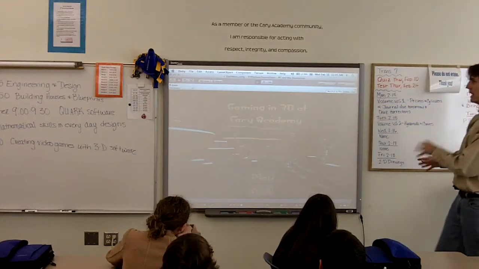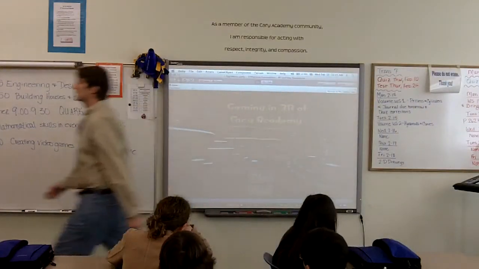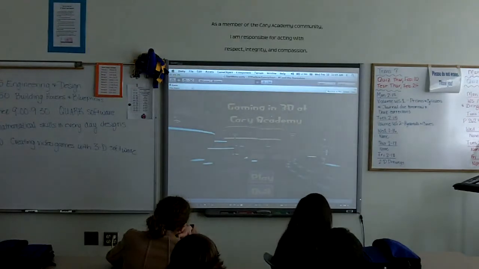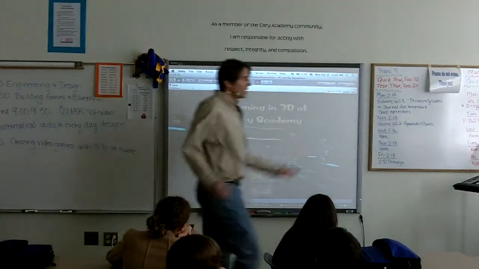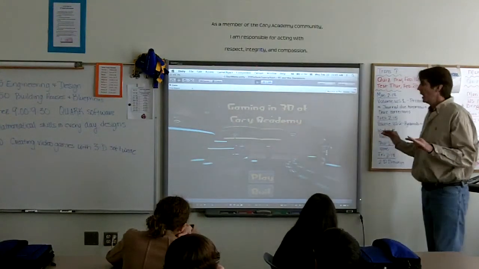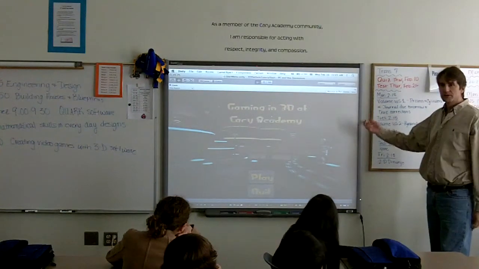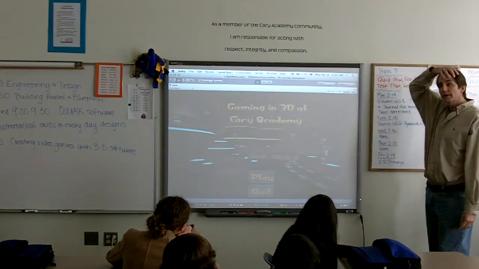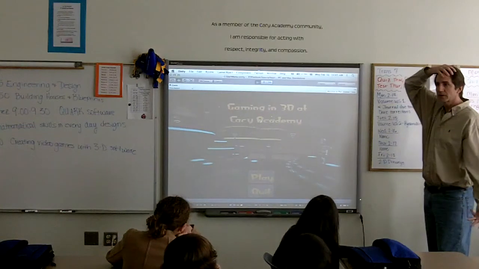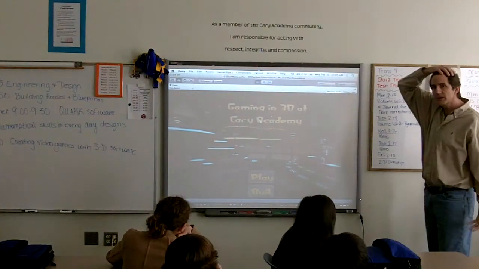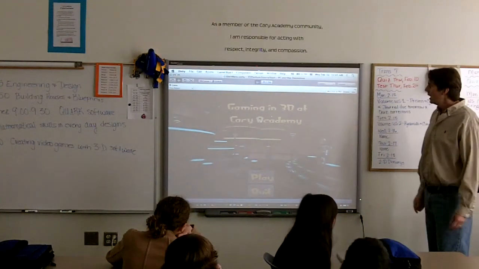Gaming in 3D at Carey Academy. Let me turn the lights off. So, this game, like I said, I only started using this program a week ago. So I'm brand new, and I think that's a good point at which to show it to other people, because I just learned this stuff, so I remember what I just learned.